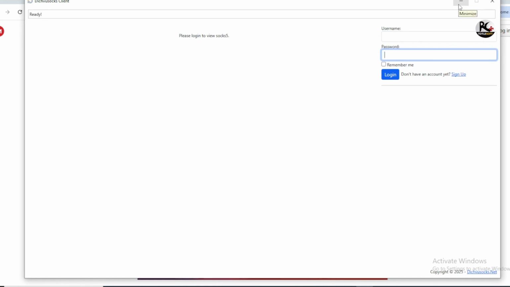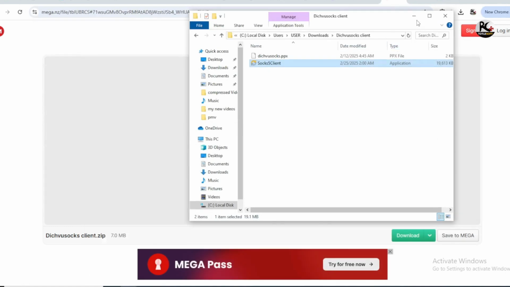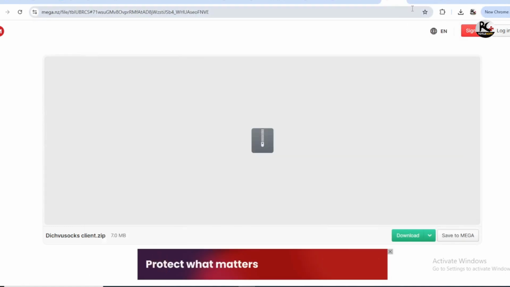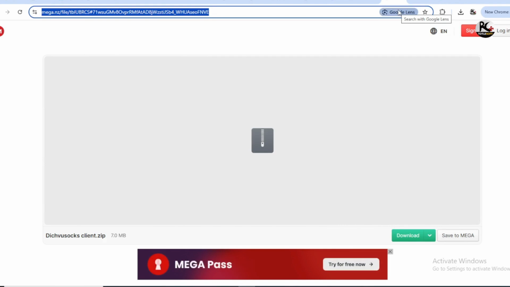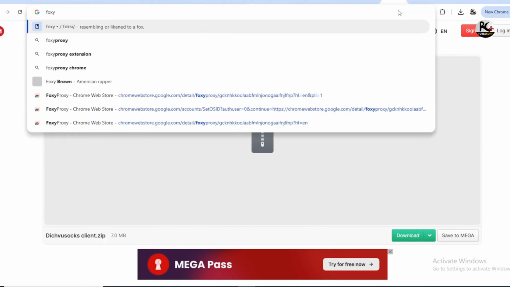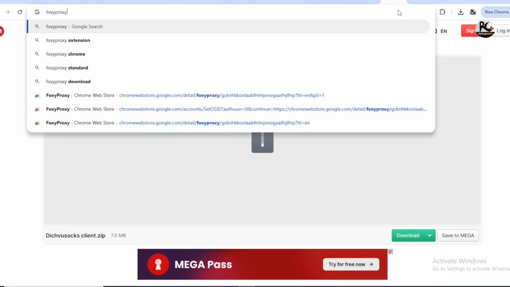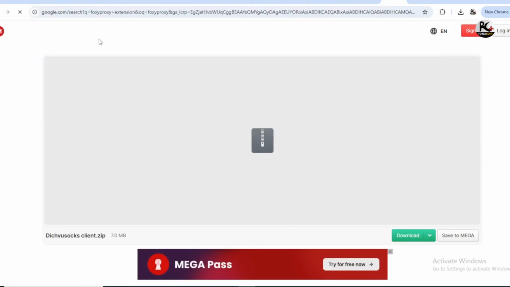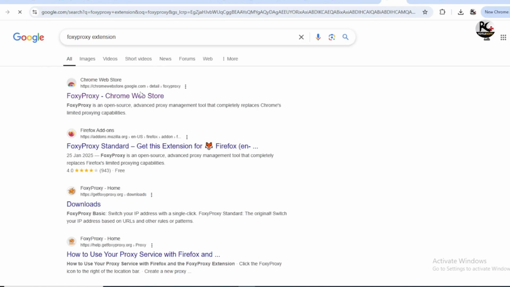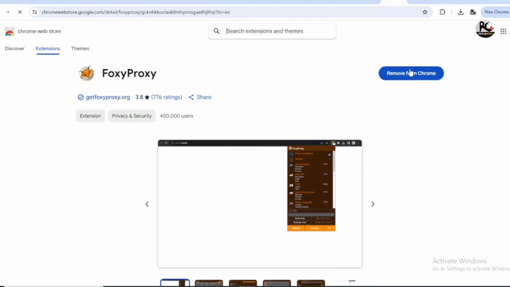You need a software to use. It is a Chrome extension called Foxy Proxy. So before you connect, you log in, you go to your browser and type Foxy Proxy. All right, Foxy Proxy extension, good. When you type it, you see it appear. This is the first one on Google here. So click on it. The very first one is up. This is it. Then you now add it to Google.